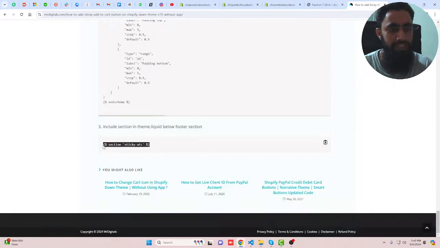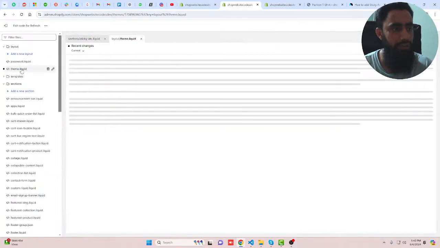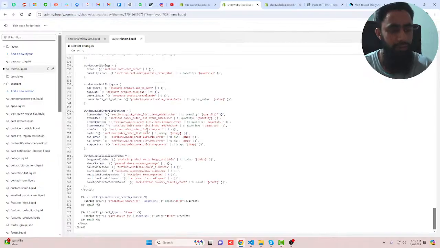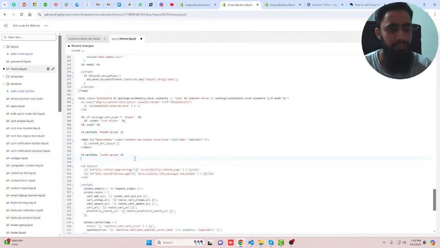You should copy this complete line by clicking on this, go back to the code, go to layout, go to theme.liquid, scroll it down to the bottom, and here you will find that we have the footer. So this is the footer group. Just below it we are going to paste that sticky add to cart. Click on save.